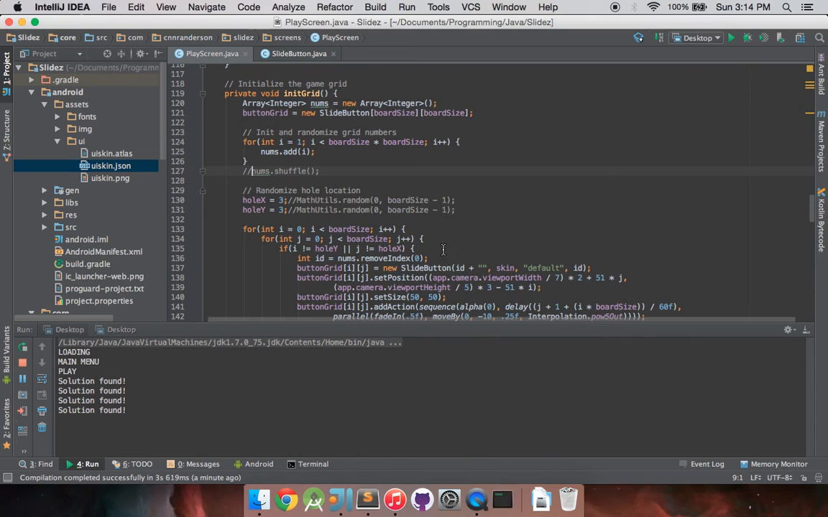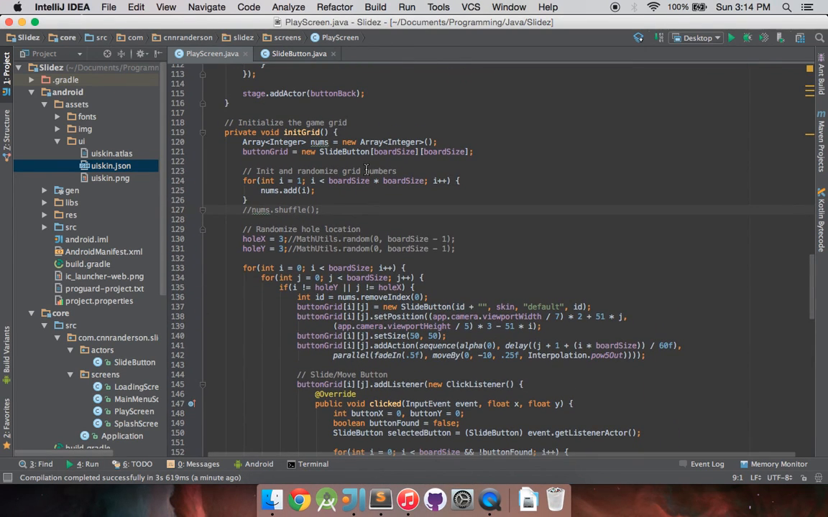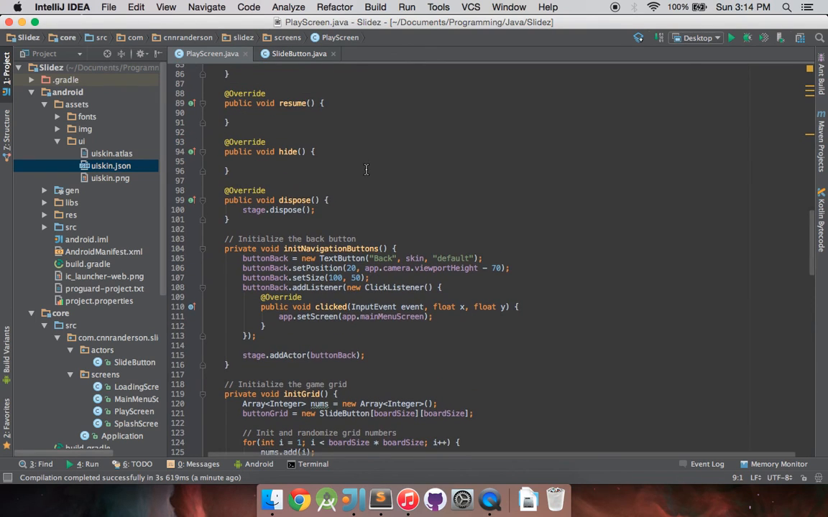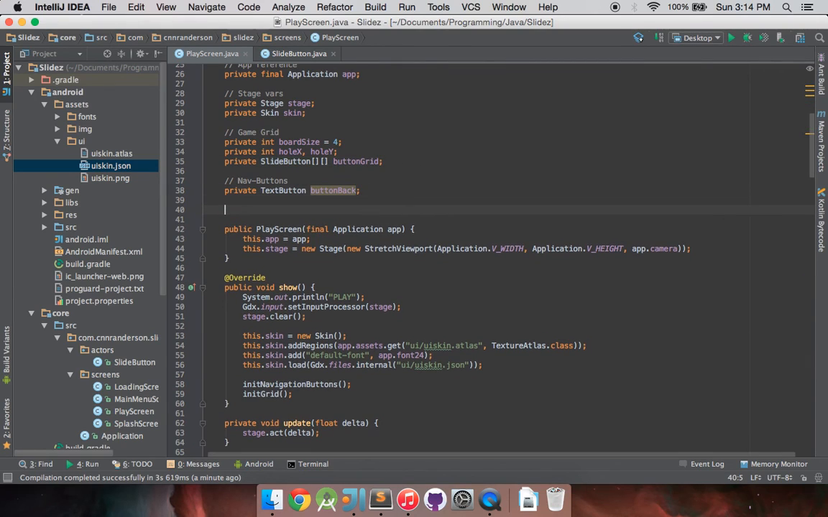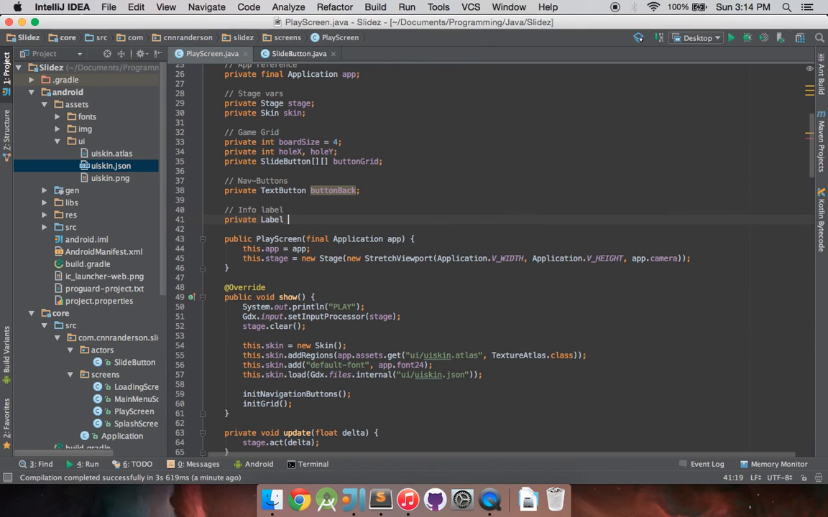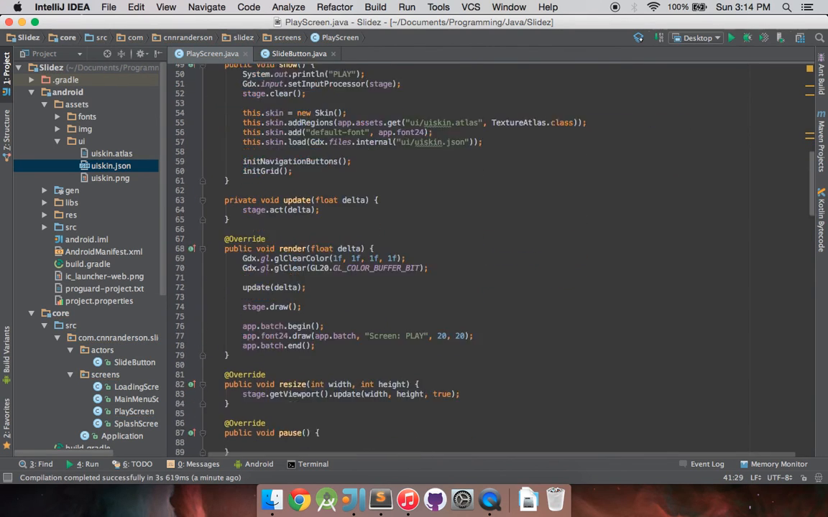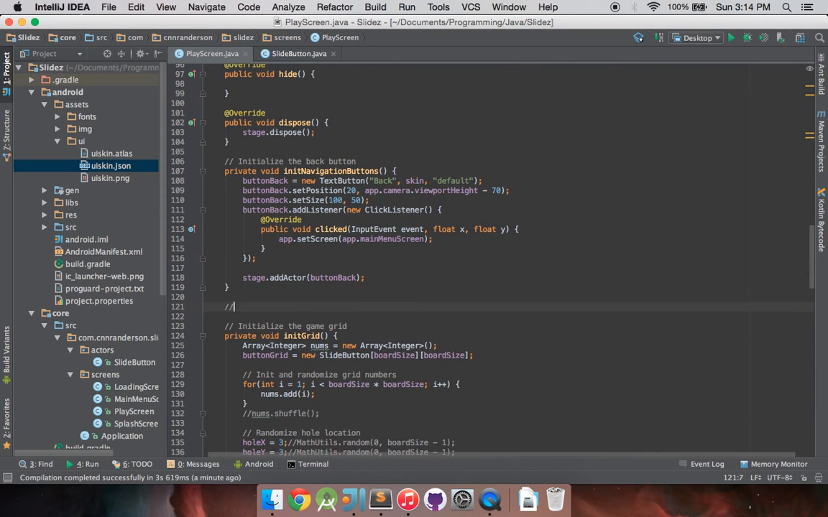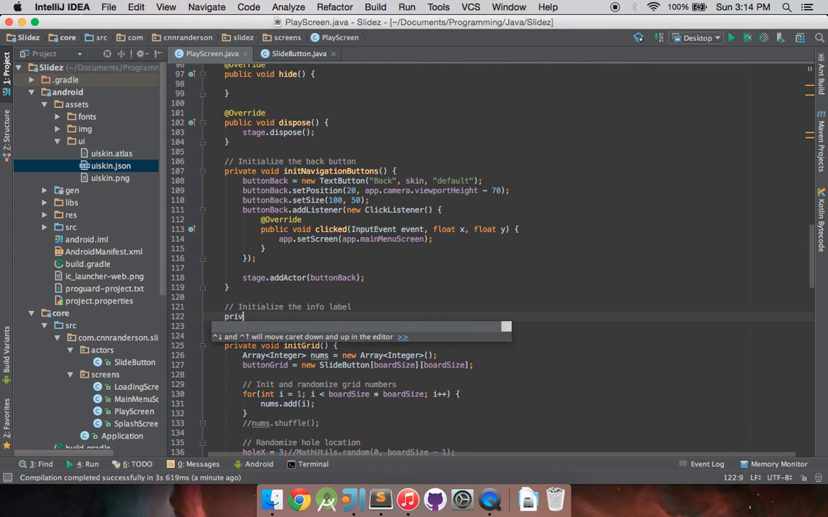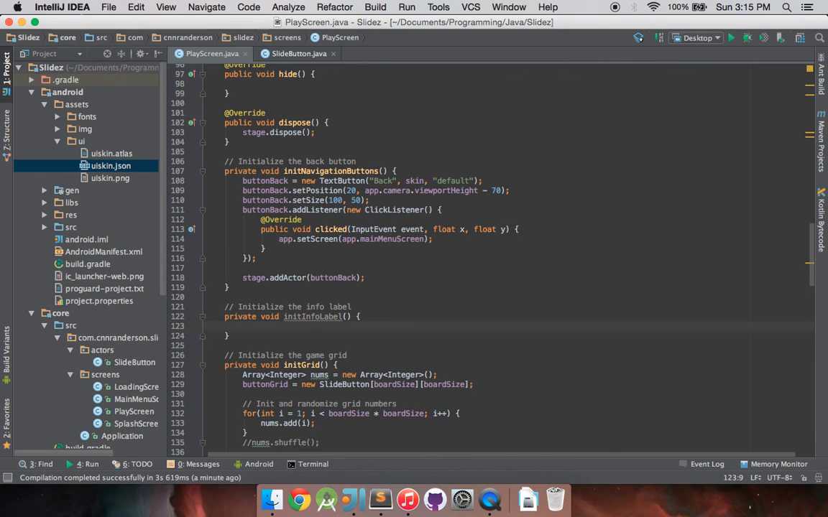So yep, perfect. Now what we want to do is get our label going to be able to inform the user about certain things they're doing in the game, such as invalid moves and whatnot. So we're going to have an info label, private Label info, and we can create it down here in a new method that we're going to call initialize the info label, private void init info label.